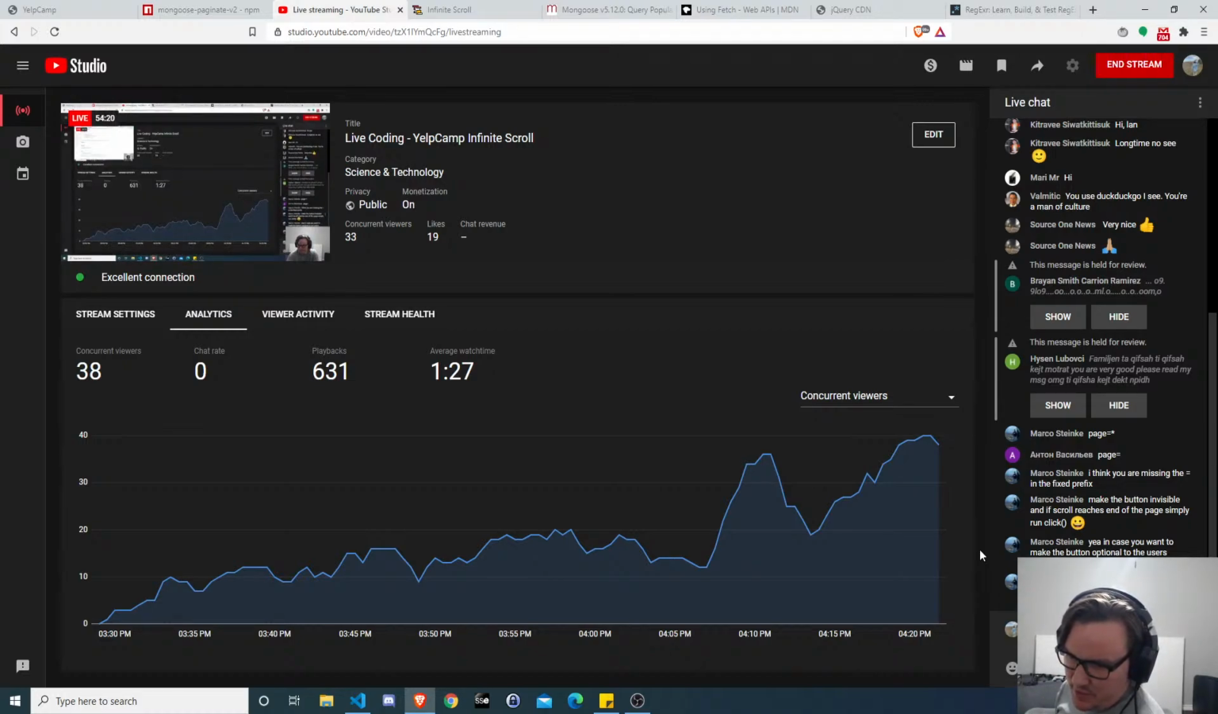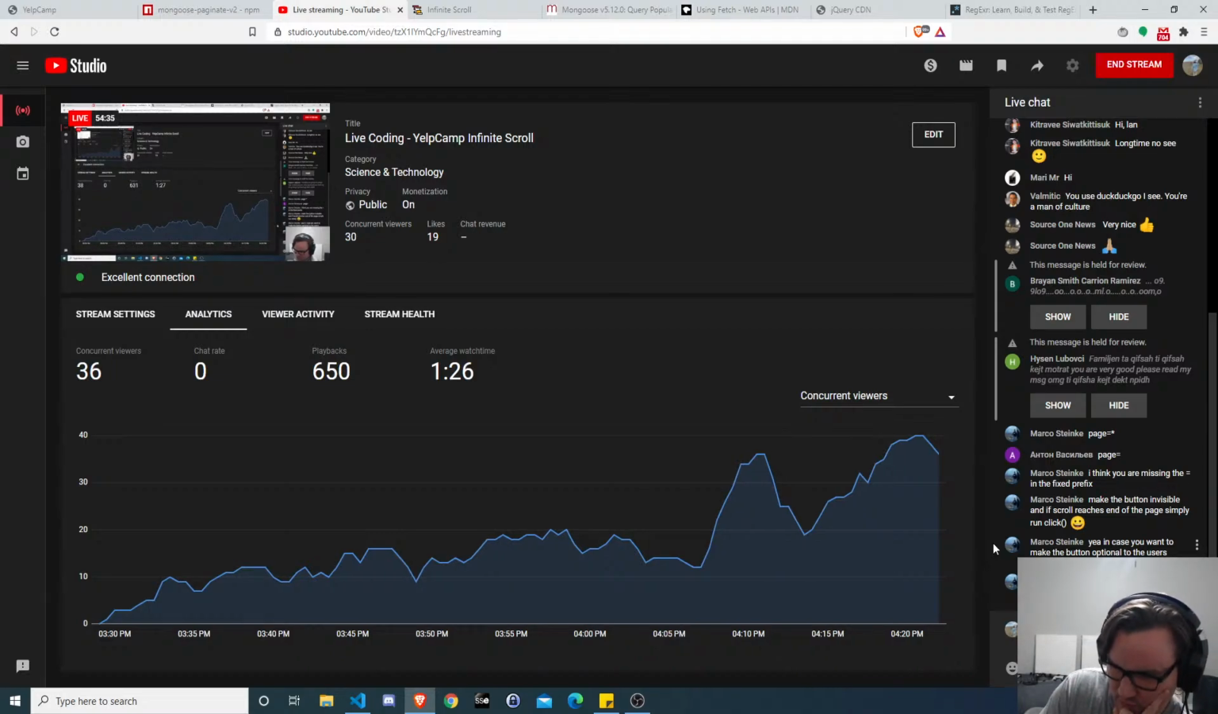So in case you want to make the button optional to the user's button or just scroll, directly running the function connected to the button click is the way to go. Yeah, exactly. So you take all the logic that's inside of that callback for the button click, and you just use that as if the button was clicked, but instead it's just the user reaching the bottom of the screen.